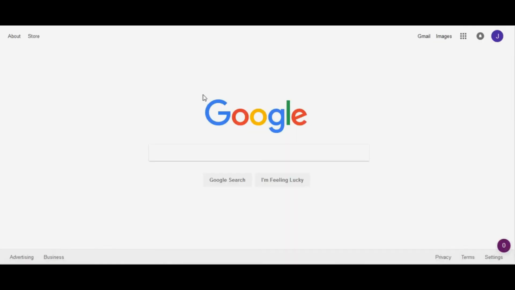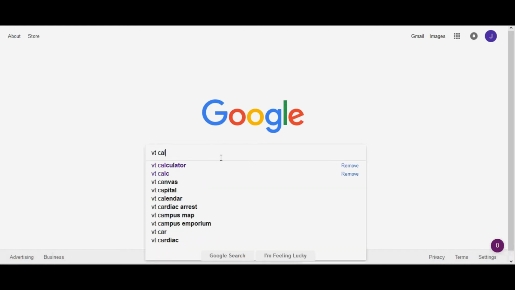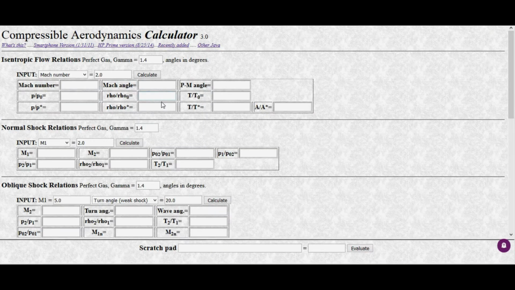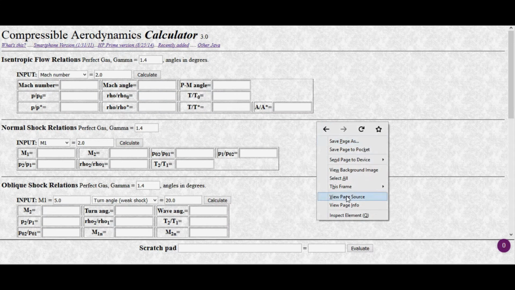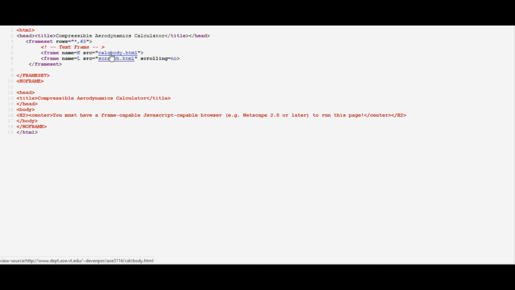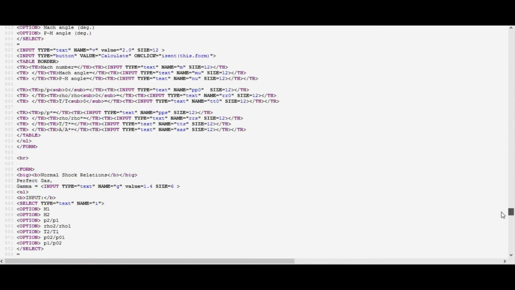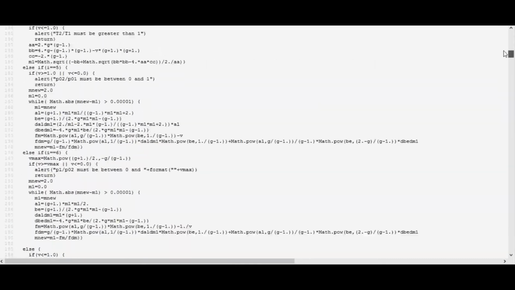So how do we access the code used for the website? Open up Google and type in VT calculator, as I've done before, and select the first option here, and this takes us to the VT calculator page. Right click on the page, go down to view page source, and then we're gonna click into calcbody.html, open that up, and as you scroll, this is all the code that's behind all the calculators on the VT calc page.